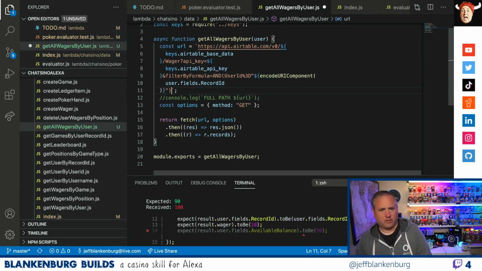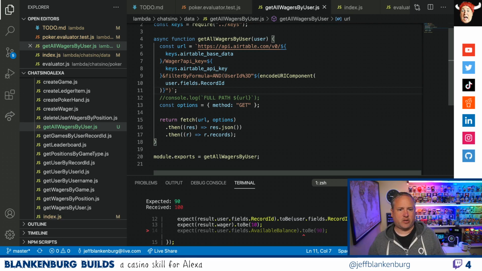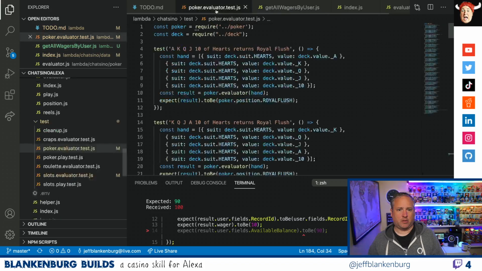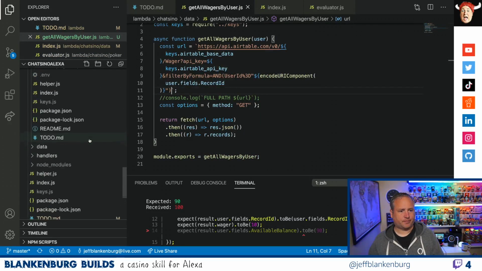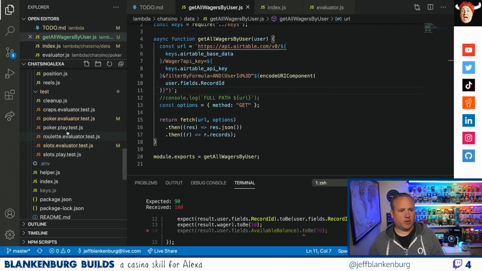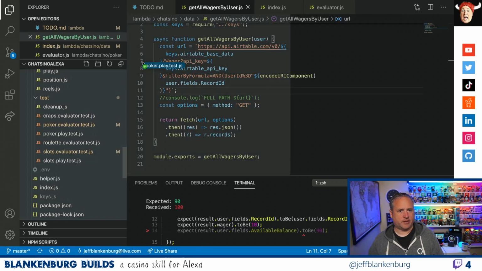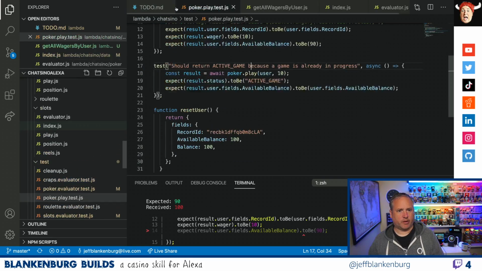So this calls out to the wager table, passes in a user record ID, and then returns all the records. Perfect. So when I think about my, I've already got too many files open. I don't need the poker evaluator. What I need is the tests. Poker play test. This is the file that we're working on.